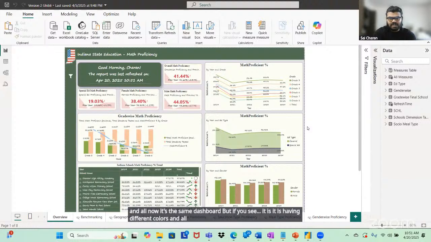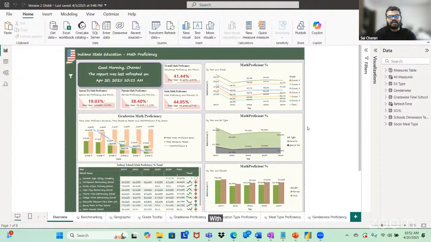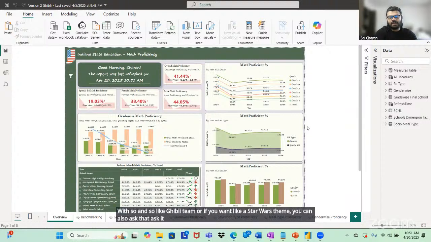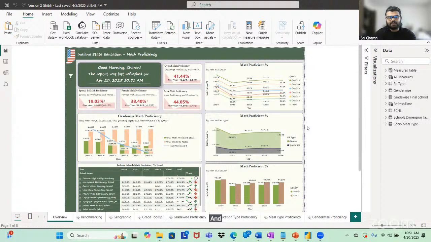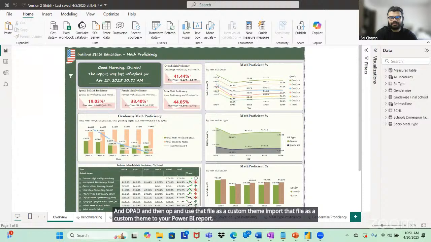I used ChatGPT for this. You can ask ChatGPT to create a JSON file for a Power BI theme, like a Ghibli theme, or if you want a Star Wars theme, you can ask for that too. Then all you have to do is copy and paste it in a notepad, and import that file as a custom theme to your Power BI report.